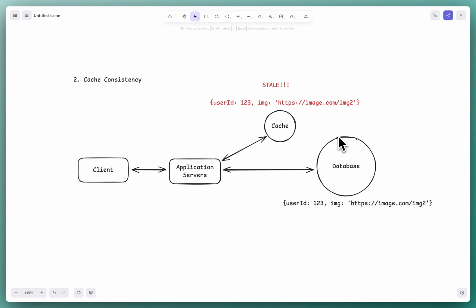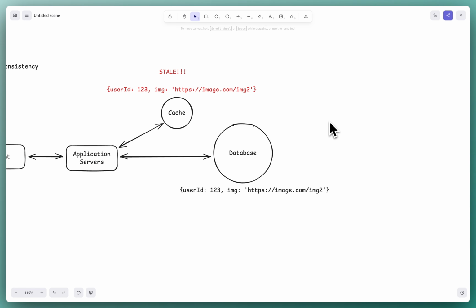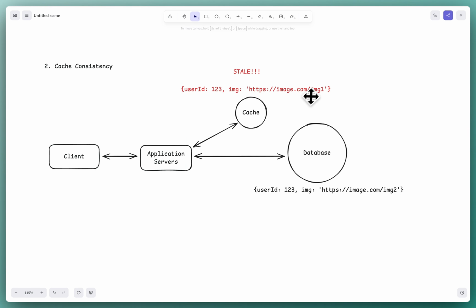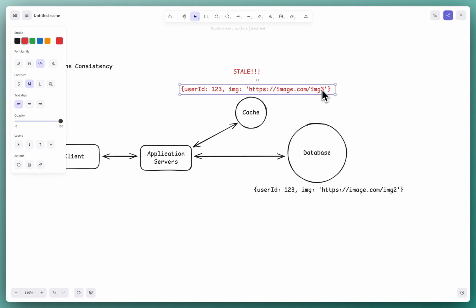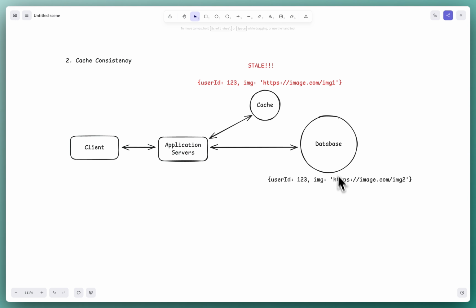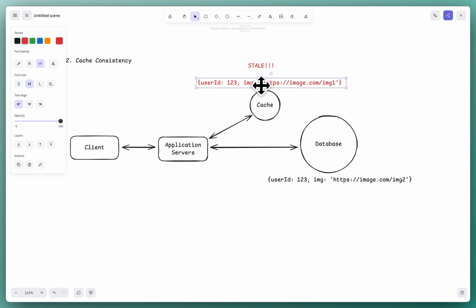Imagine that you have some social network and a user updates their profile picture. And so that new value is written to the database, but that old one is still sitting out there in the cache. And so now other users who are requesting are hitting the cache and they're getting the old one, the original one, image 1, despite the fact that we had already updated the database to image 2. And they're going to continue to read this value until this ends up being evicted for some reason.